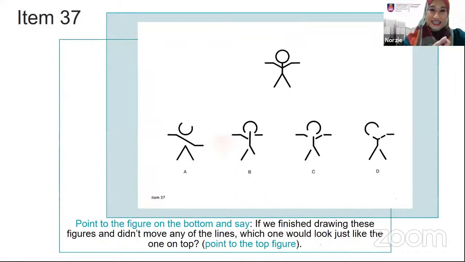37. Dia orang lidi kan. Okay, if we finish drawing this, you have to point to the figure on top. Okay, and then move any of the lines. Okay, which one would look just like this on top? Sorry, tadi you have to point at the bottom figures.